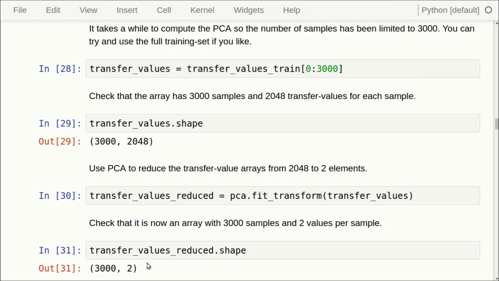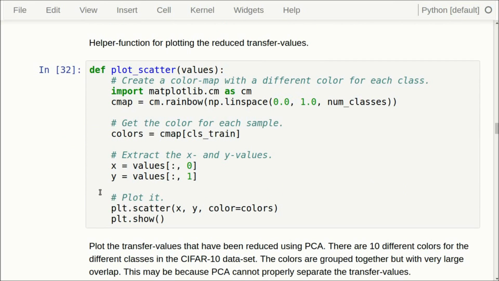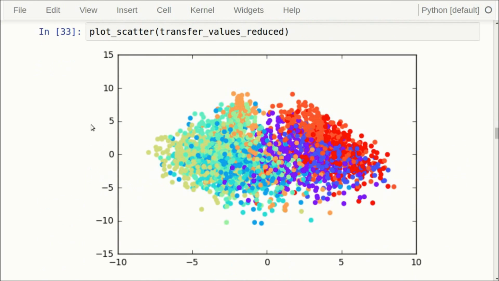There are several good lectures on YouTube on how PCA works, so I recommend that you look at one of those. And here we have a little helper function for plotting the reduced transfer values, and it looks like this. I couldn't get the legend to show all the class names, but each of these colors is a class in the CIFAR-10 dataset. So this might be frog, this might be a bird, this might be a truck, and this might be a car. So what we see is that it has been able to separate the classes somewhat. It looks like there's some overlap between these two classes. So maybe it's confused between cars and trucks.